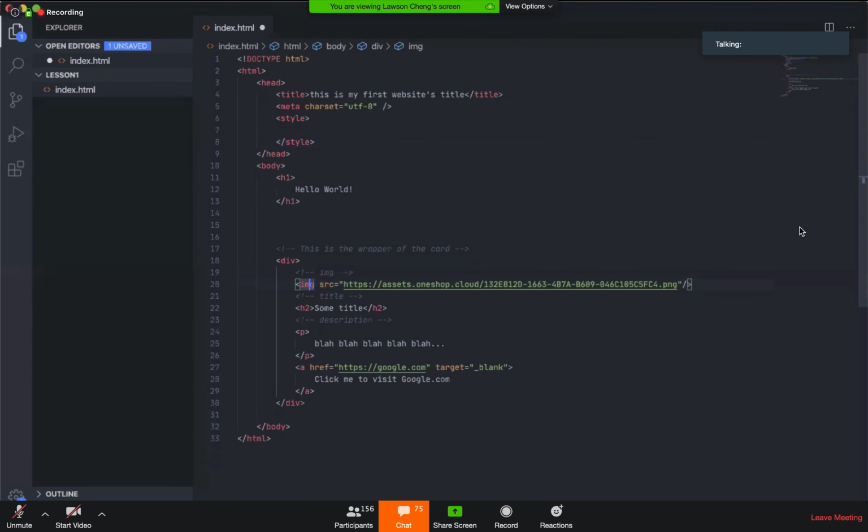So for the image, first of all, we're going to apply CSS. So we set an attribute called class. Okay, class, because CSS can affect a bunch of elements with the same class name. Okay, so we are going to create a class name called card.